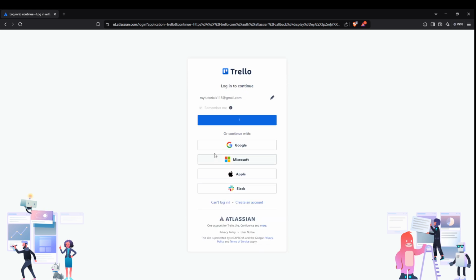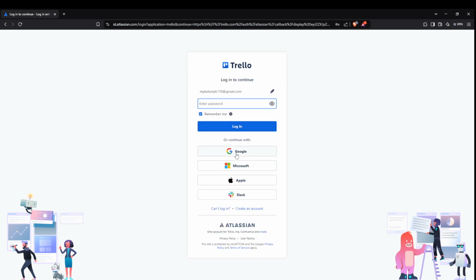If you haven't created an account yet, don't worry. You can sign up using your email or streamline the process by logging in with your Google account. This is a great option if you want to save some time and avoid remembering another password.